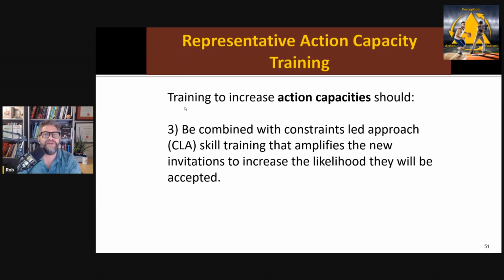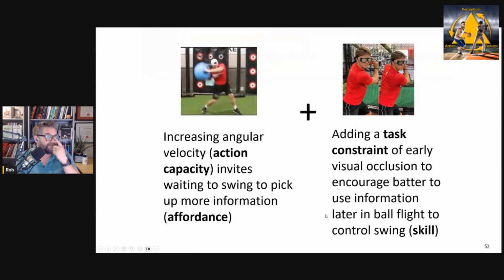So if we're making you bigger and stronger, reduce the size of the field so you have to use that, like in soccer or a contact sport. Okay. And here's the occlusion one I like to use. If I'm using an action capacity drill that gives you faster rotational velocity, it gives you more time to swing. So I'm giving you a potential new affordance, a new solution. What I can do is an occlusion drill where you can't see the ball at the start. So you have to wait to swing. So I've added this constraint that's encouraging you to put this new action capacity into the skill.